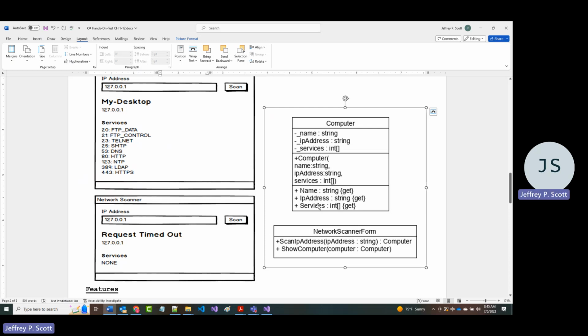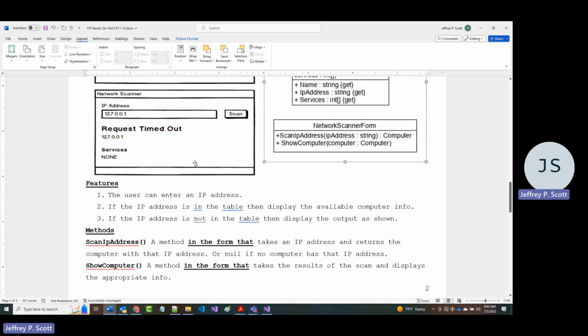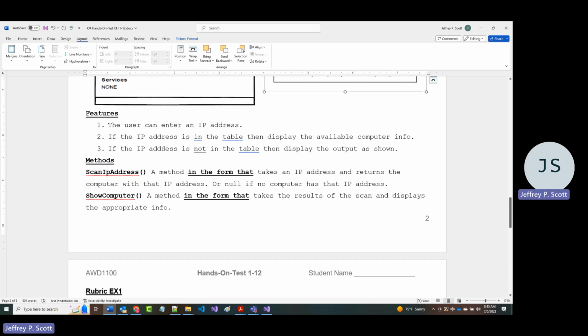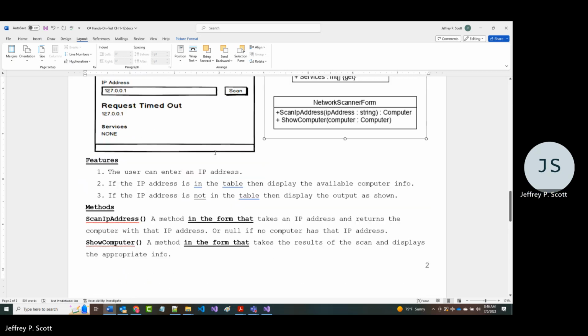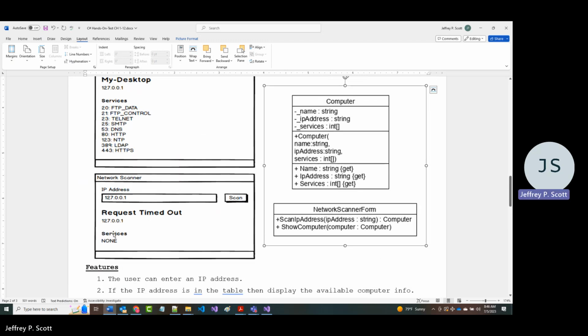All right, this one's going to make you think, and that's a good thing. Plus, this network scanner form, these are the two methods you have to write in the form itself. The user can enter an IP address, just like we showed right here. If the IP address is in the table, display the available computer info like this. If the IP address is not in the table, display the output as shown.